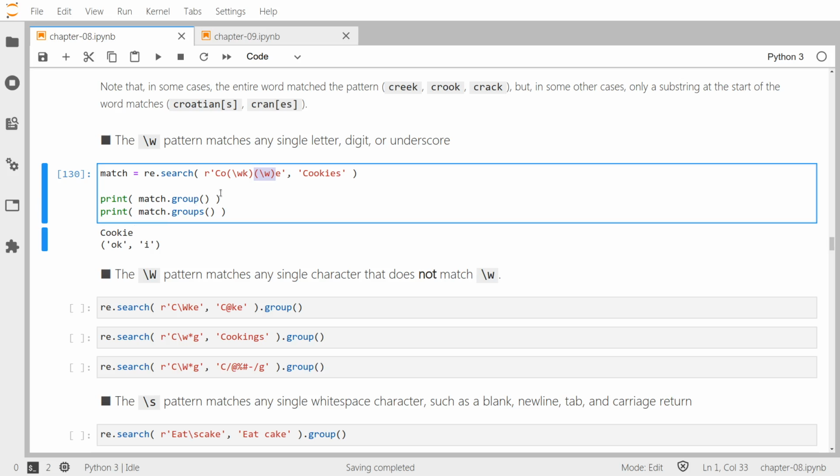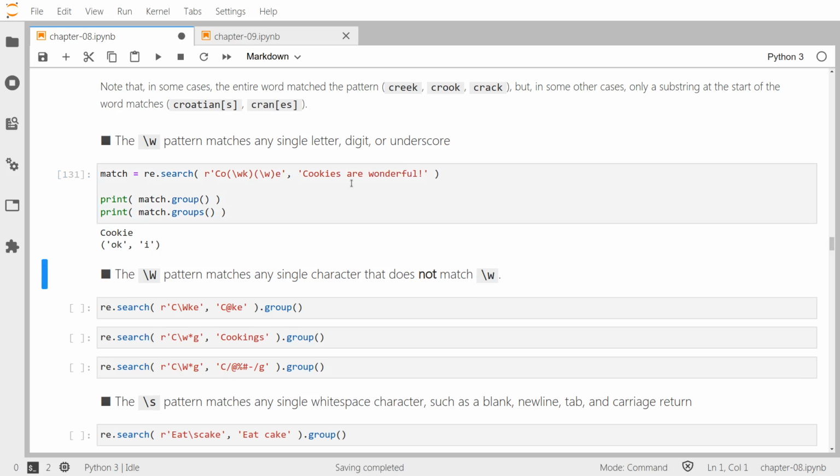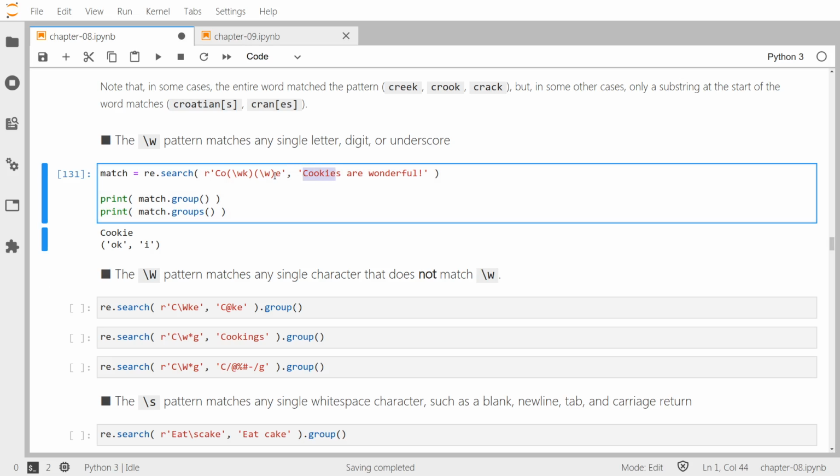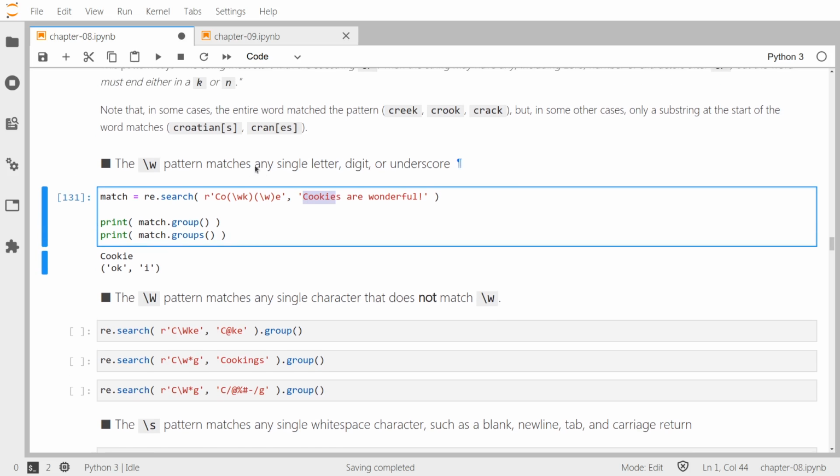The whole thing would be cookie, matching this part because it ends in an E. Actually I can just do cookies are wonderful, and it would be the same thing because I would be matching up to here because this pattern ends with an E. And it doesn't go until here because you need to have C something something something ending with an E. And the thing is, it matches any single letter, digit, or underscore, so it would just stop before that.